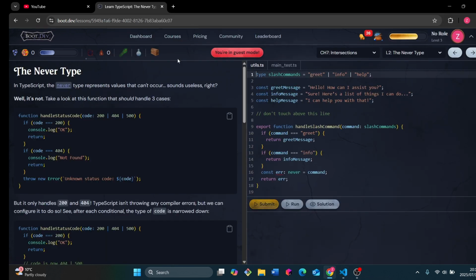Next, the never type in TypeScript. The never type represents values that can't occur. Sounds useless, right? Well, it's not. Take a look at this function that should return for 3 cases. It can only take 200, 404, and 500. 200 is okay, 404 is not found, 500 is server error. If code equals 200, return okay, 404 not found, and else unknown status.